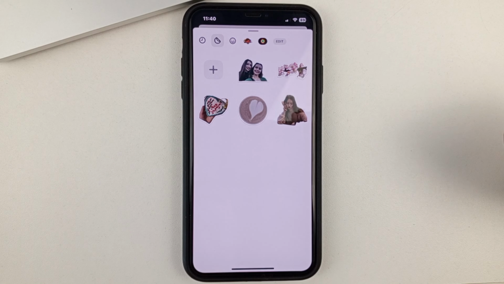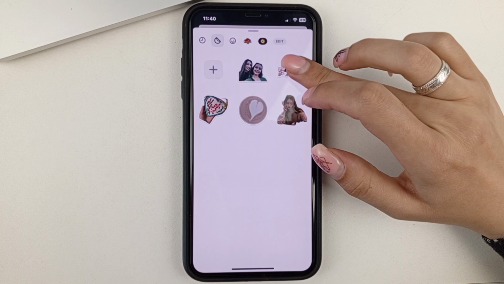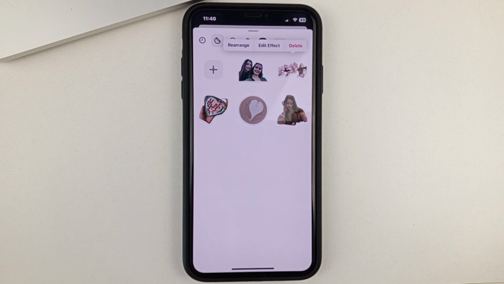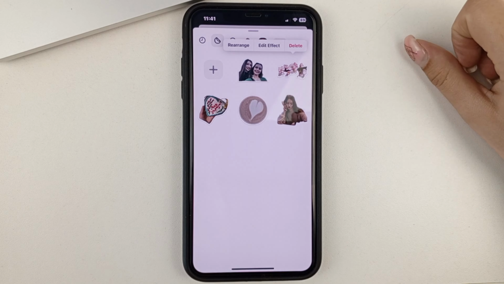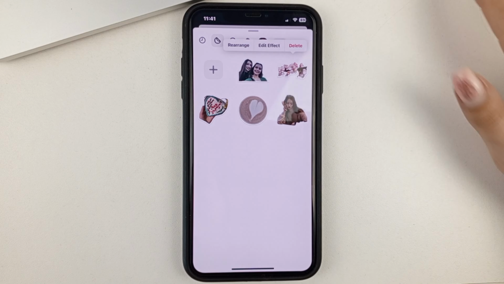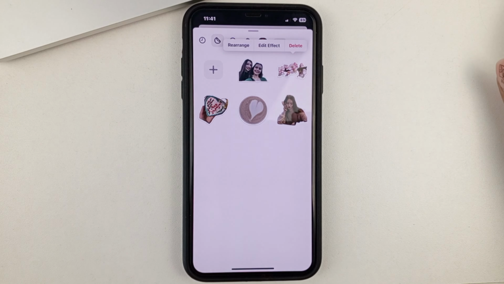In order to delete them, you just have to click and hold on them. So, as you can see, at the top of the sticker, there's this choice of what you can do with them. You can drag them, so you can swap them, you can change them, and you can delete them.